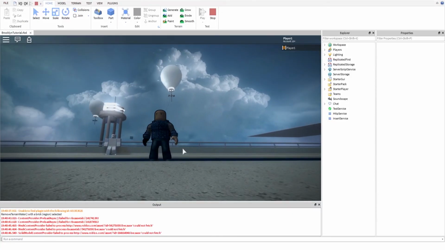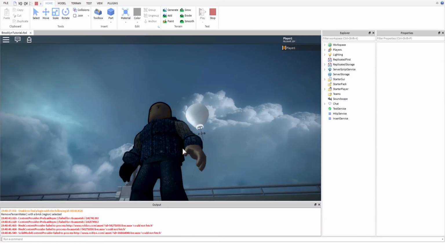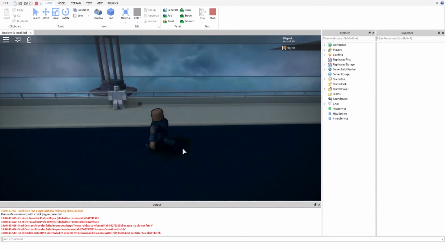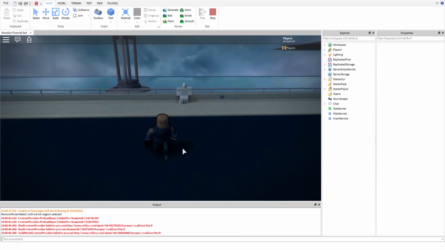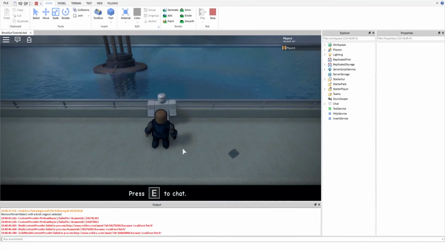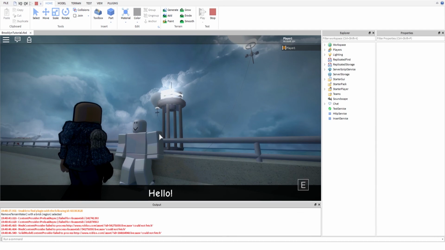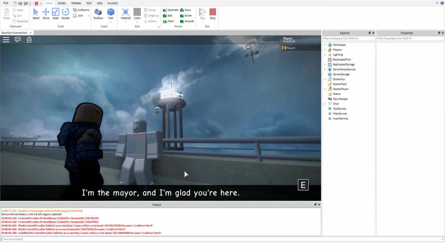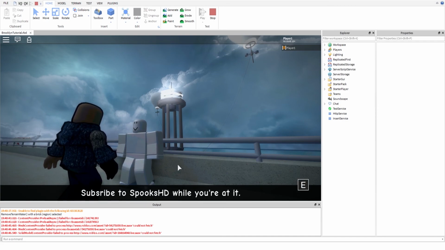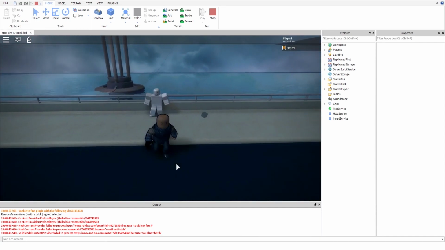Alright everyone, welcome back. You see we have a glove now here. So let's go ahead and walk in front, and as you see it does wave. So if we go over here, you could see that if we press anything, it does nothing. But if we press E to chat, and if we press anything, it doesn't continue. But as you could see, it says welcome to Brooklyn. I'm the mayor and I'm glad you're here, and then it fades back. Subscribe to SpooksHD while you're at it. Of course, go ahead and subscribe, everyone. And that basically ends it.